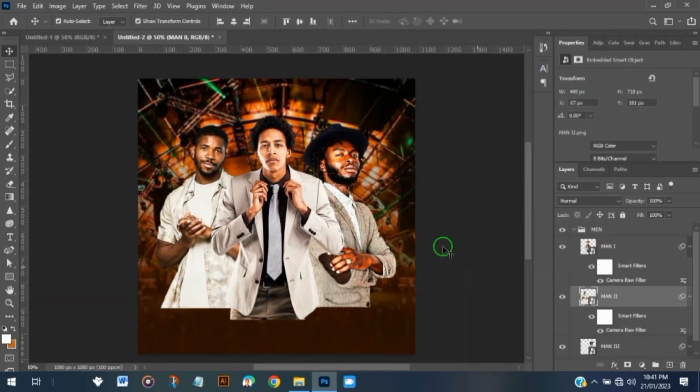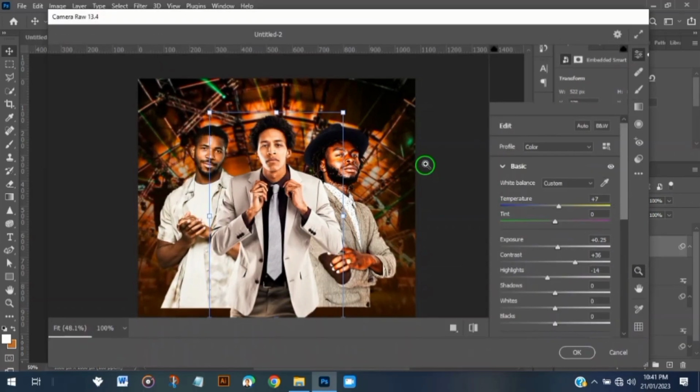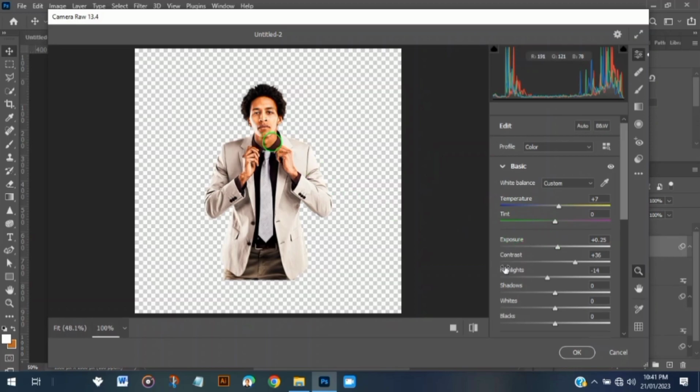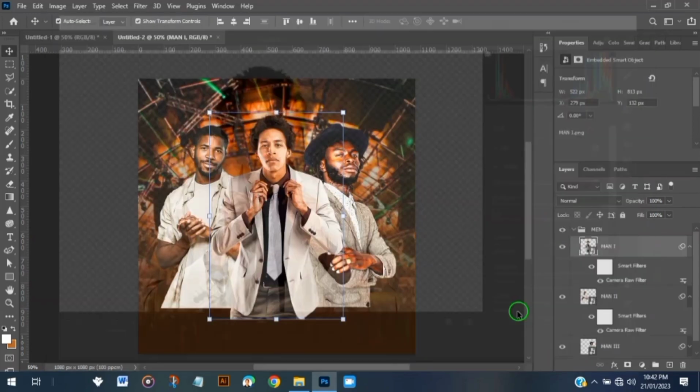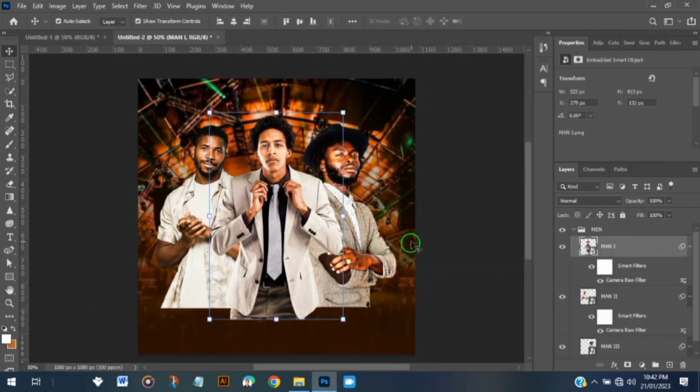Yeah, I'll select this one too and go to camera raw filter. Then I'll just increase the contrast and exposure as well. I'll set exposure to about 0.3. Fine, so we can group all this together.